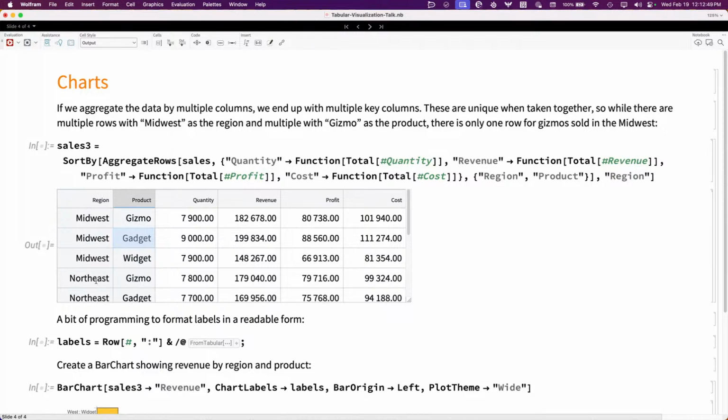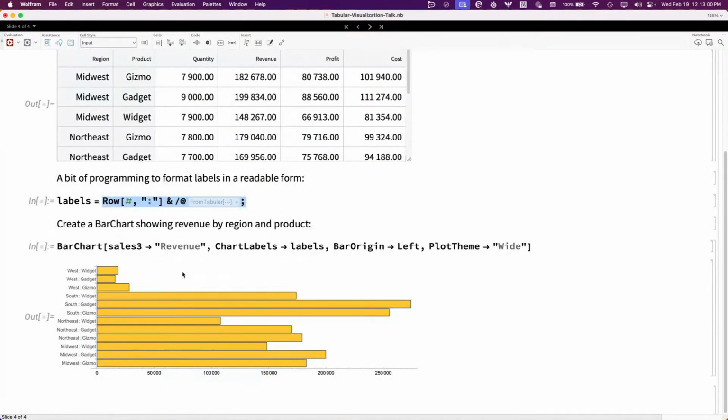And so then there's a little bit of processing here to have something that looks nice in a format that I liked. And we can do a bar chart. And so we're going to take our modified tabular. We're going to extract the revenue column. We're going to use this formatted labels that I computed. Bar origin on the left, plot theme to make it nice and wide.